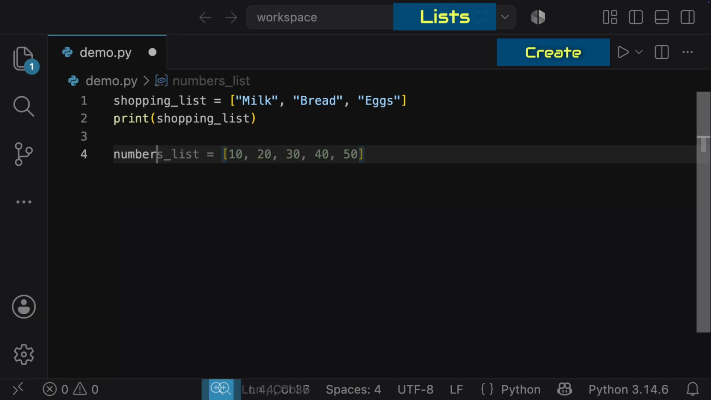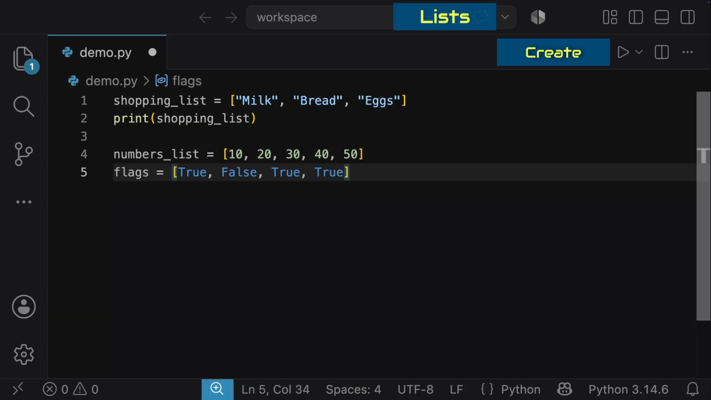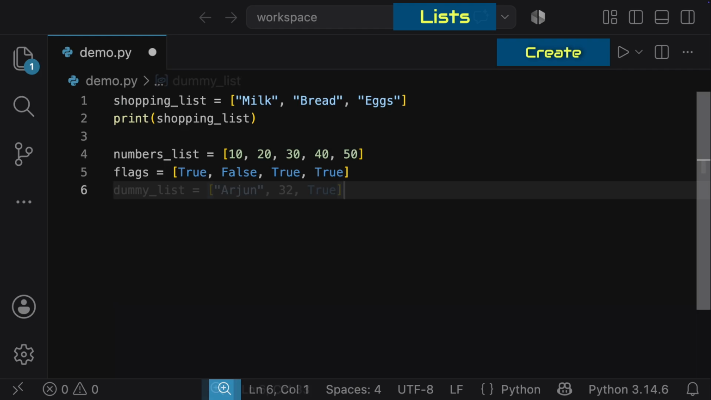Lists can store any type of data. For example, numbers, strings, Boolean values, or even other lists. A list can also contain values of different data types. However, in most situations, all items represent the same kind of information.